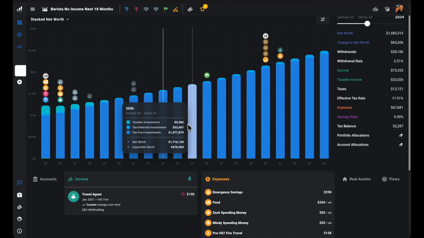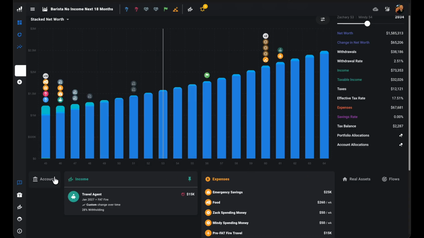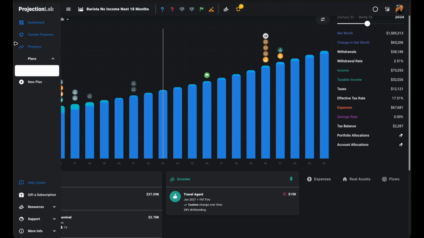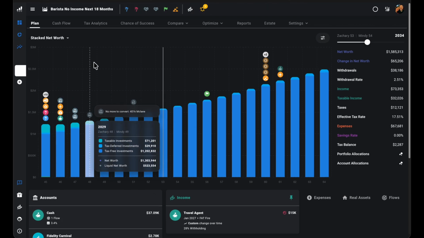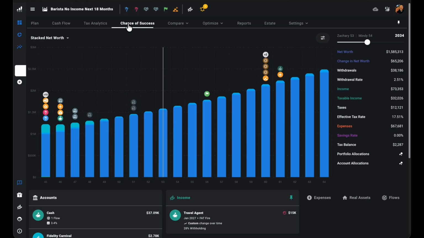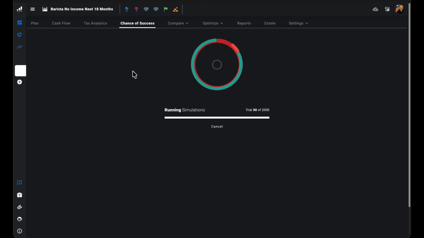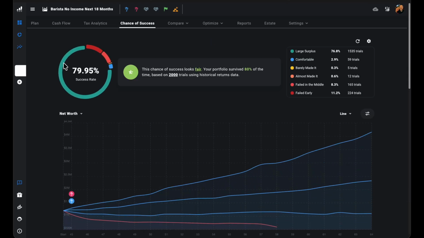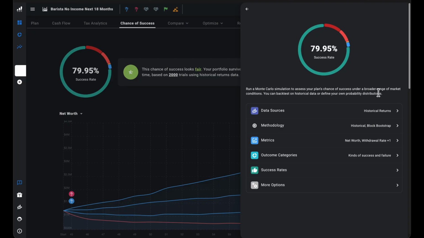Once you have all of your income and expenses up to date and your accounts are all up to date from your current finance tab, then you might want to go into the chance of success and run the chance of success and see where that puts you at now. It's running, I've got it set to run 2,000 simulations, so it comes back here at about 80% chance of success. You're going to want to click on this customize little gear icon and look at the different ways that you could run the simulations.